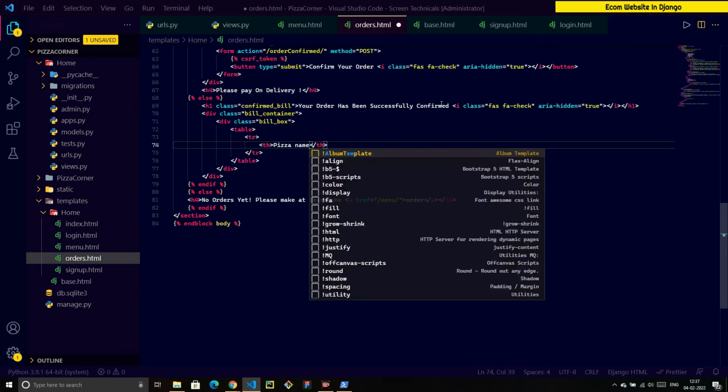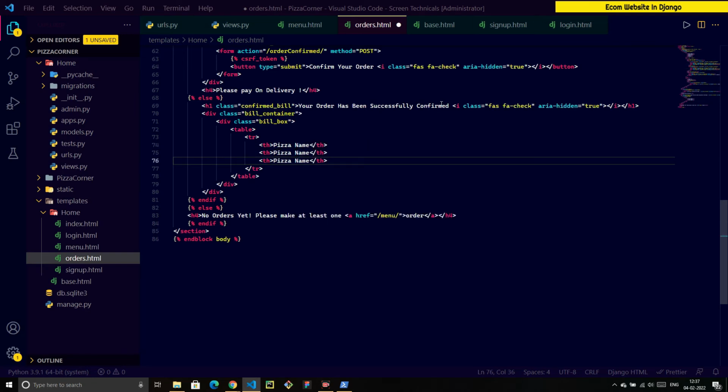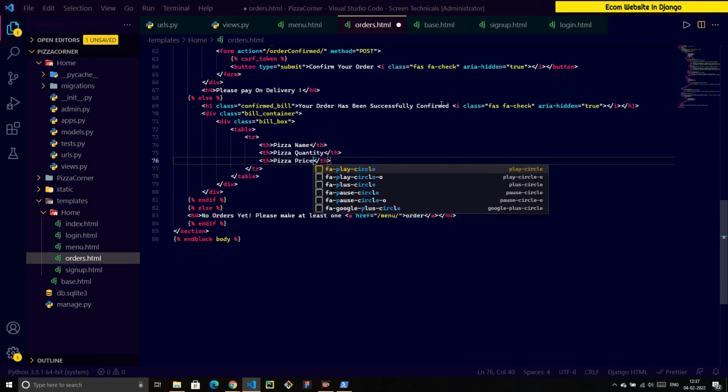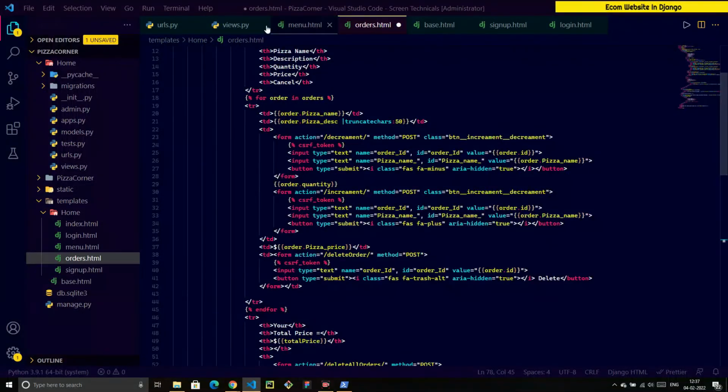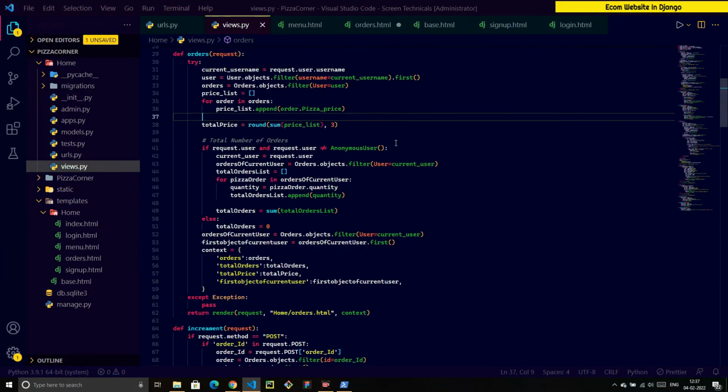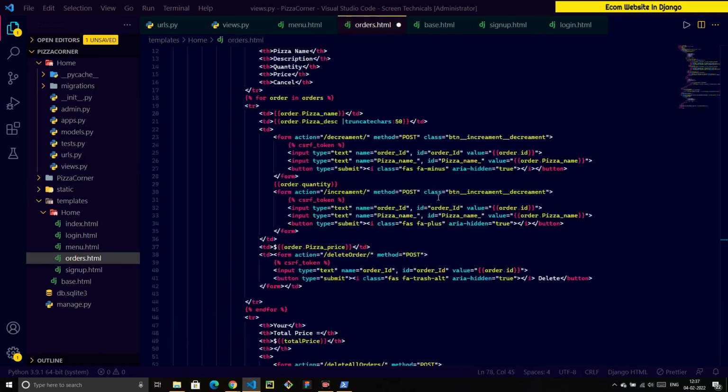So the first thing, and then table heading, and this will be pizza name. Okay, and replicate this thing. This is pizza quantity, and this is pizza price, right? And after this, using the for loop, I'm going to show that thing. So it will be for pizza in order, right? And you can see we are already fetching that order from this point. You can see this orders at this point, so I'm going to use that thing at this point.